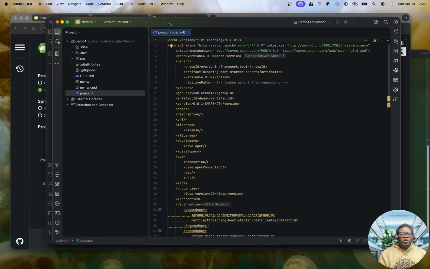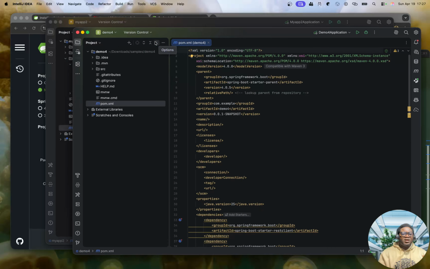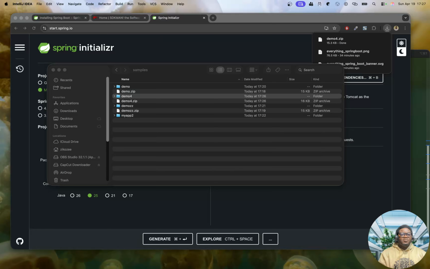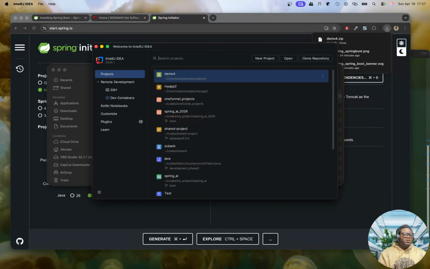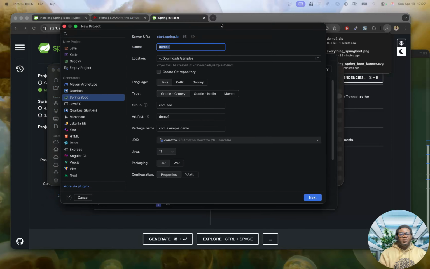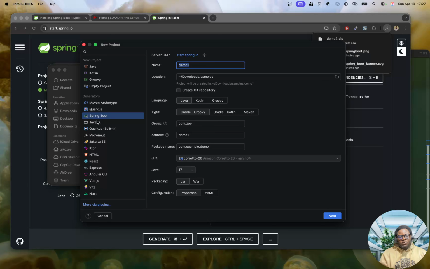So the last one we'll touch on, right, before we basically close this video, is how to bootstrap via IntelliJ Ultimate. So if you're using IntelliJ Ultimate, I'm going to close down all these windows, close all projects. So I've closed all the projects. Then I'll bring this up. So if you want to bootstrap, just click on new project, right? New project. The new project will bring about this interface. Then you see Spring Boot. You pick Spring Boot.